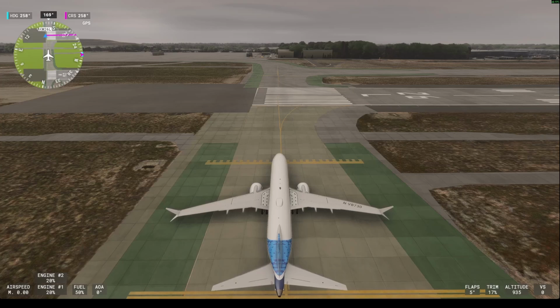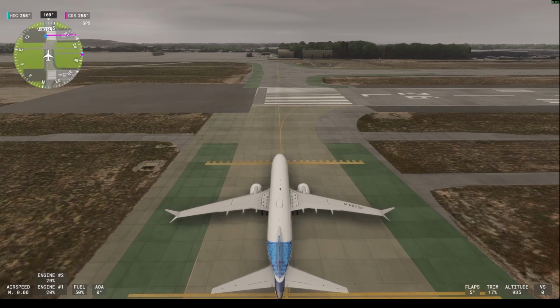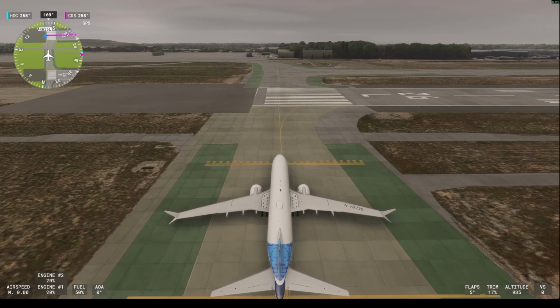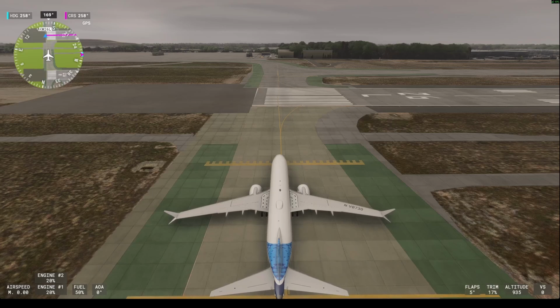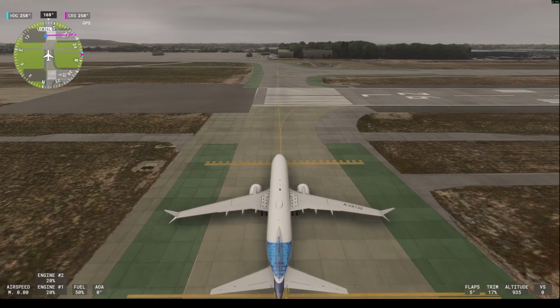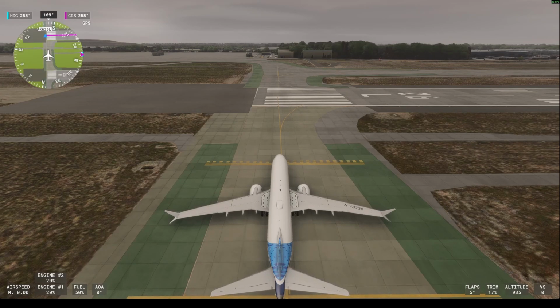Good morning, Tower. United 277, holding short 26 left. United 277, Ontario, wind variable, fly heading 260, runway 26 left, cleared for takeoff. Fly heading 260, runway 26 left, cleared for takeoff, United 277.